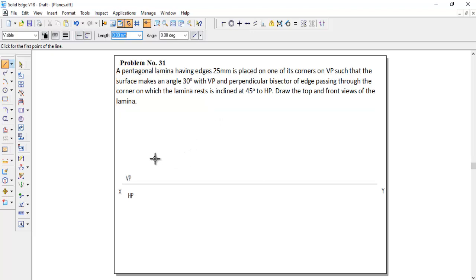That means when you start the problem in VP, the second step is surface inclination. If they give the lamina inclined to VP, you are sure you can start from the VP only. Sometimes there are different cases, so in those cases you can avoid the confusion by seeing these words.